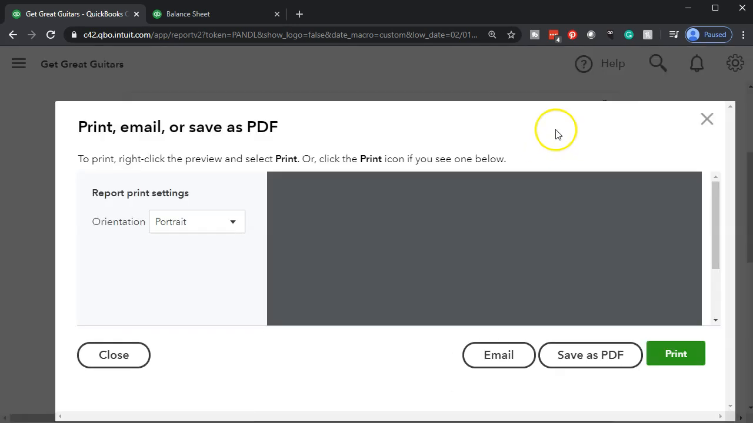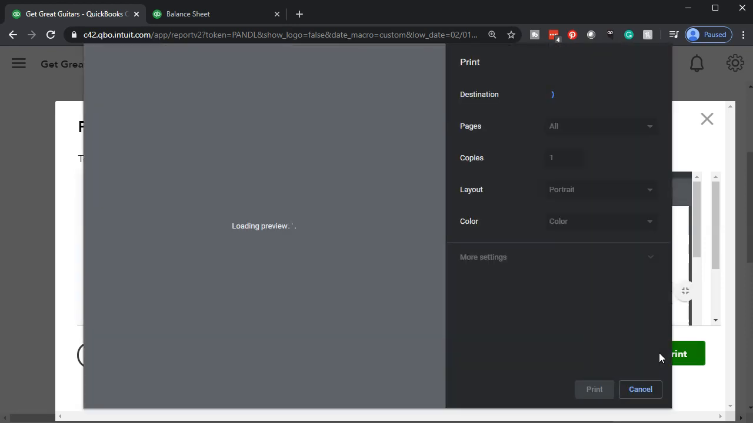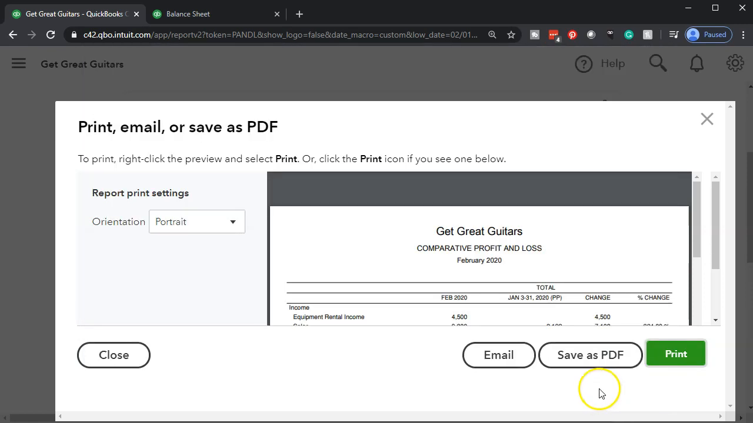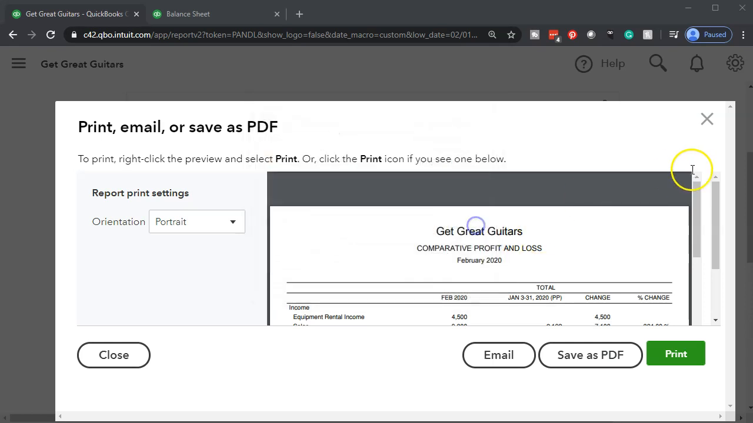One, with the printer, we're going to say print. We're then going to go to the printer up top. That looks good. Go into the Qt PDF printer. It's going to ask us where we want to put it. There it goes. And then I'm just going to call this a comparative income statement. There. Then we'll export it to Excel.